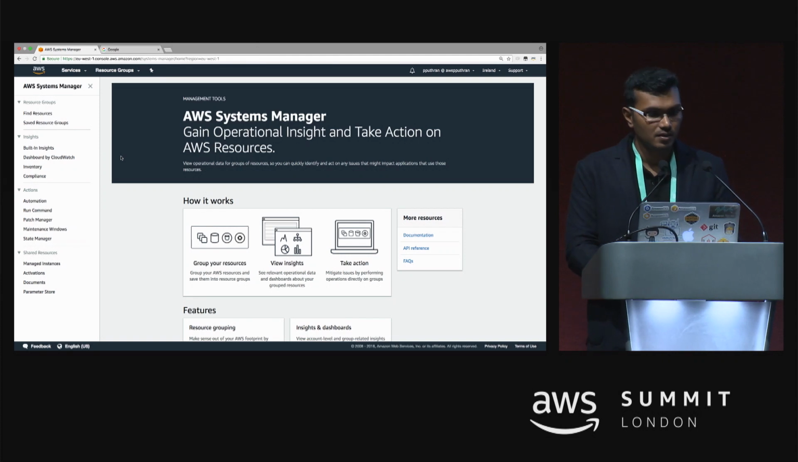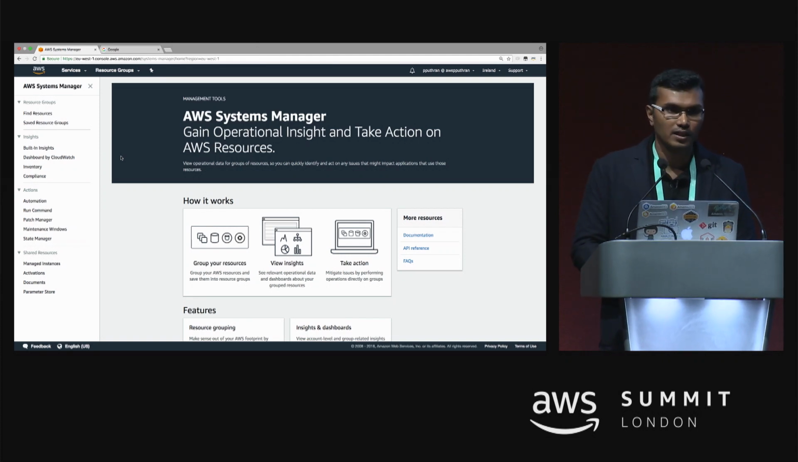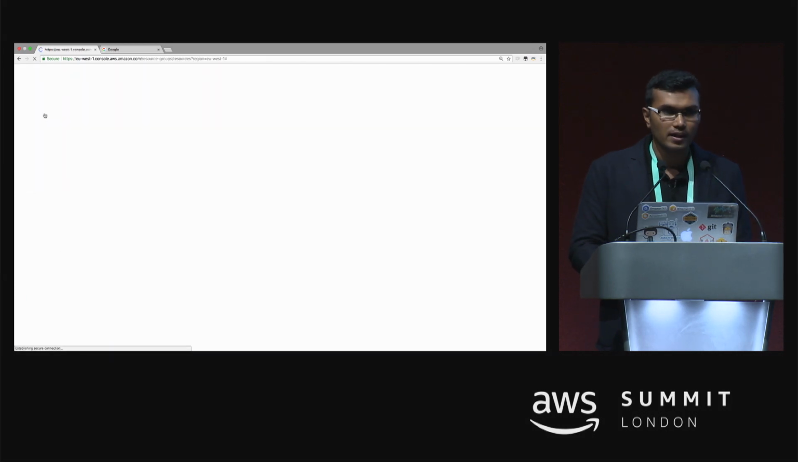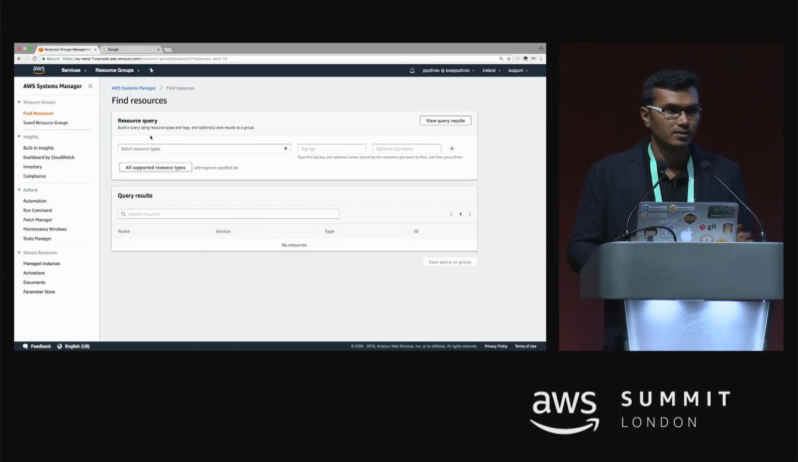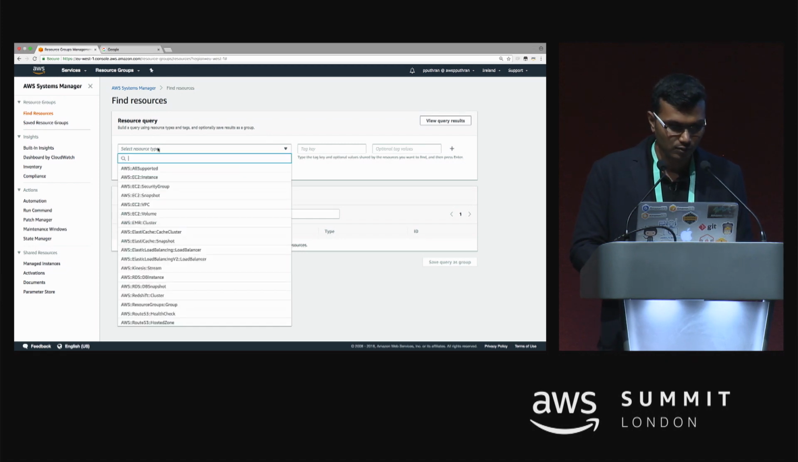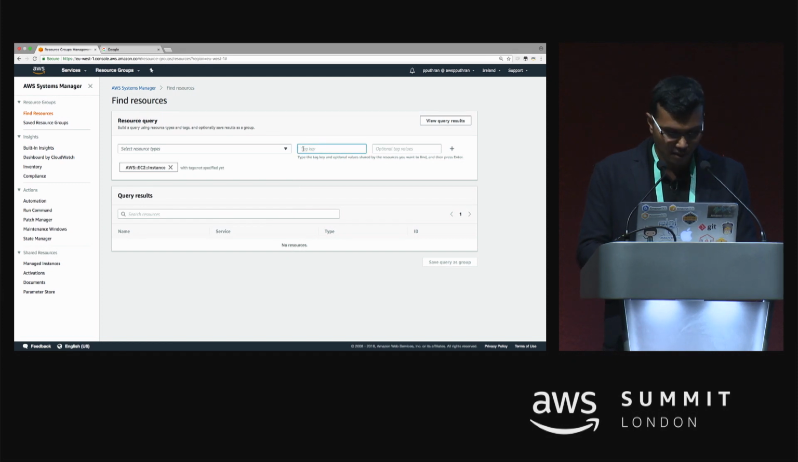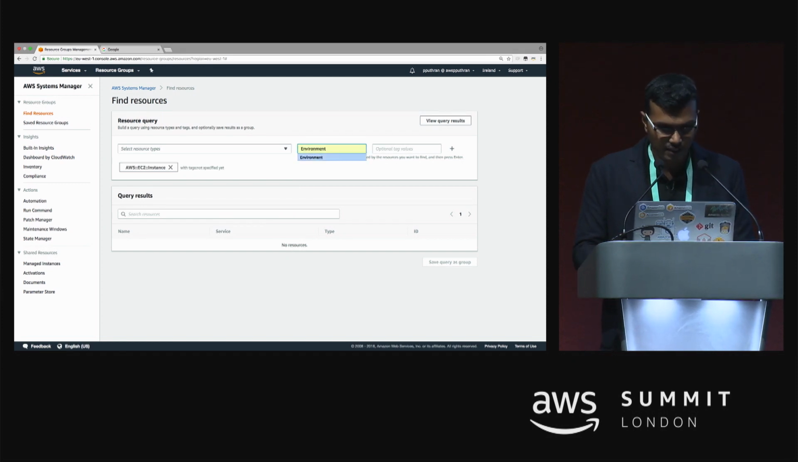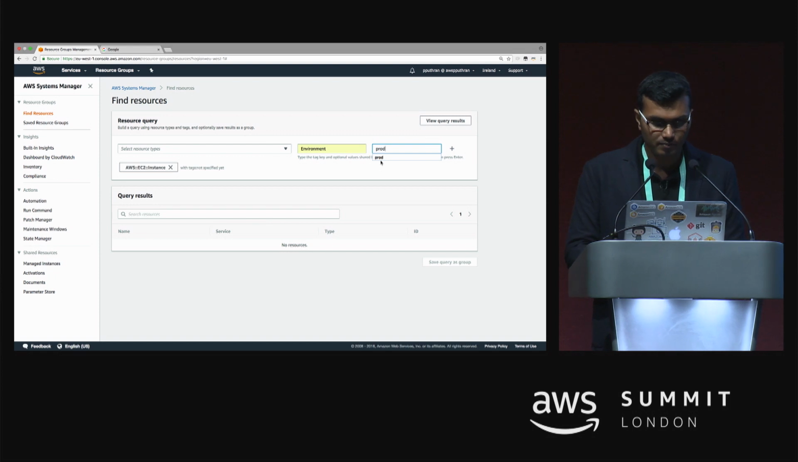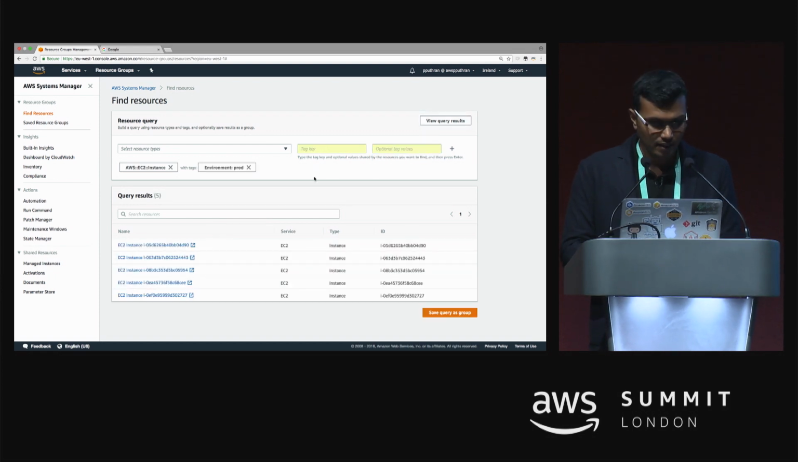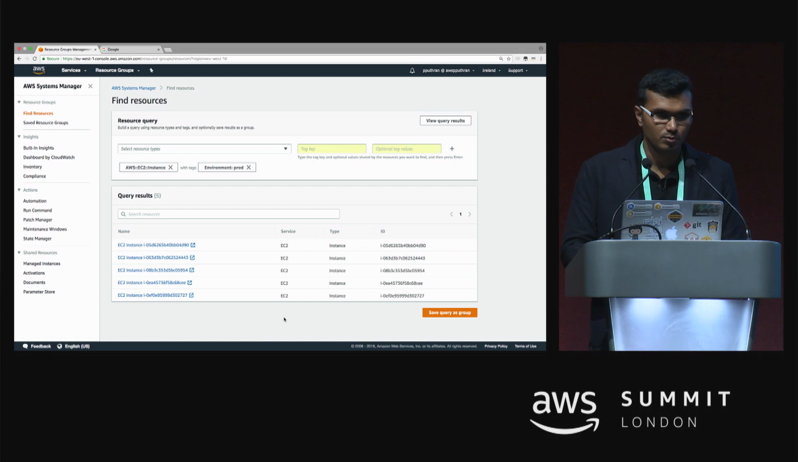Cool. So this is the console view of AWS Systems Manager. The first one is groups. In here, you can go ahead and discover the groups that you have. You can submit a query, like, let's say I'm interested to know all my EC2 instances with a tag which says environment and prod. Then I can submit a query, and it will list down all the resources which are tagged that way. And I can also save this particular query as a group.